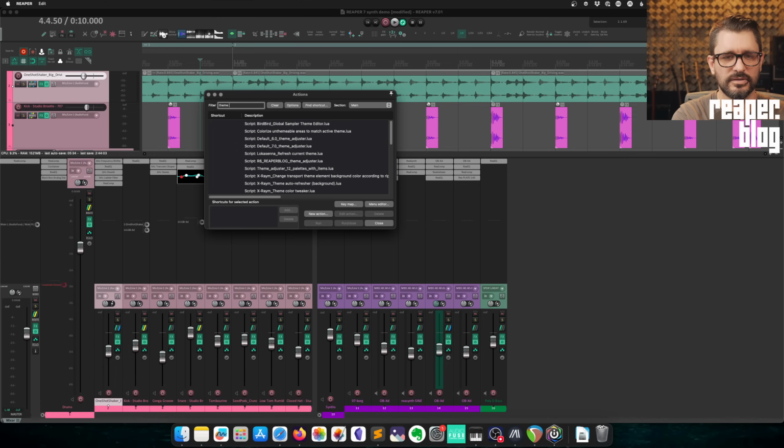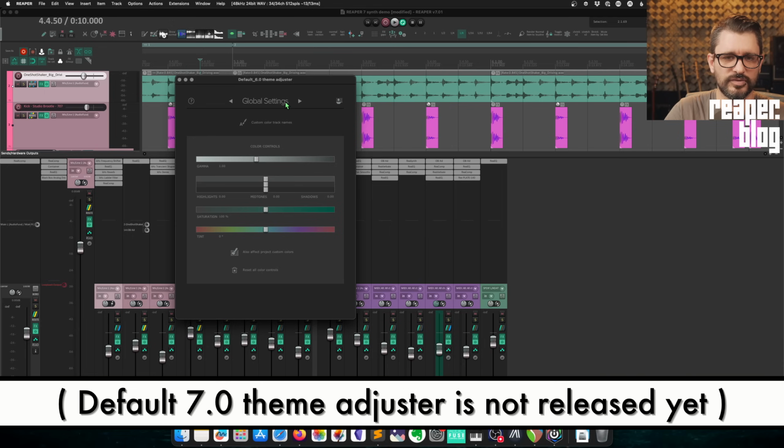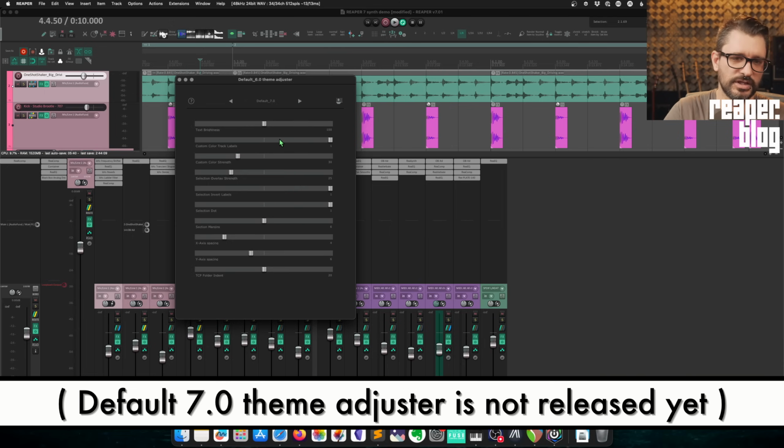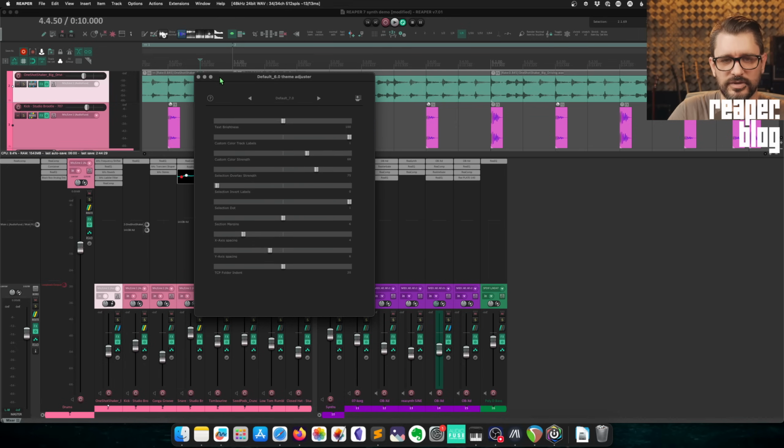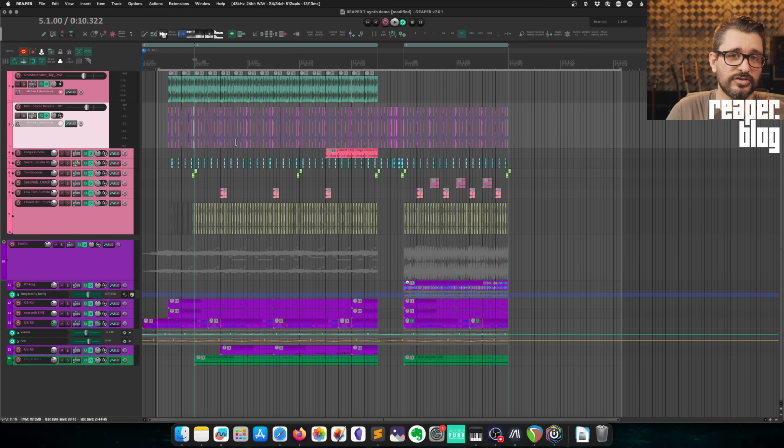In the default 6 theme adjuster, we've got some basic settings here that we can change. Text brightness, custom color, track labels. We've got custom color strength, selection overlay strength, inverting the layers when they're selected or not. All these sorts of things can be enabled or disabled or configured to your preference. Other than that, things are very similar to the default 6 theme, the UI colors and things like that. It's very similar to version 6.